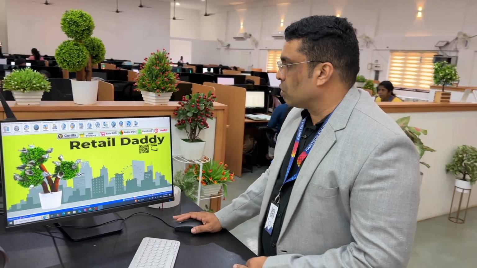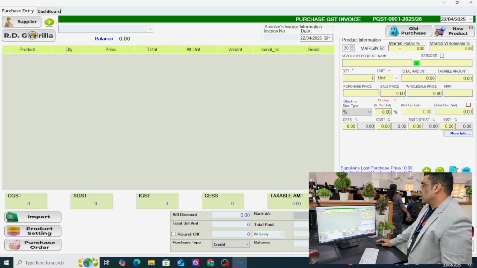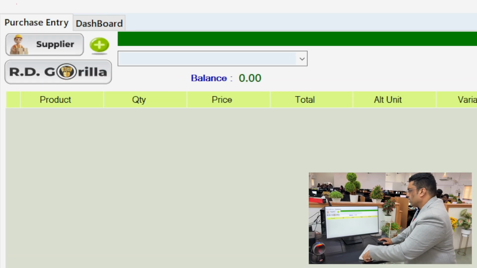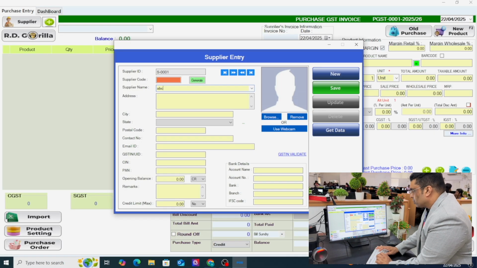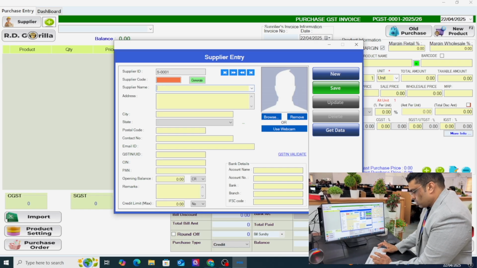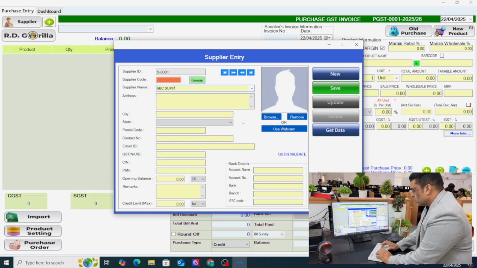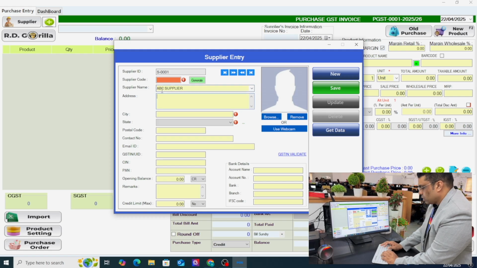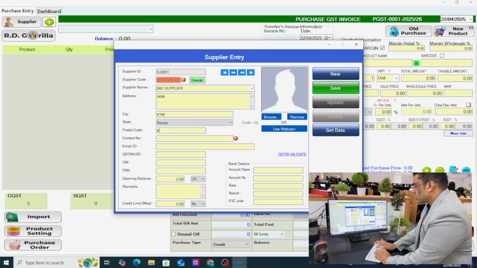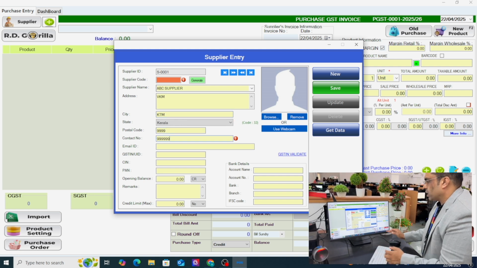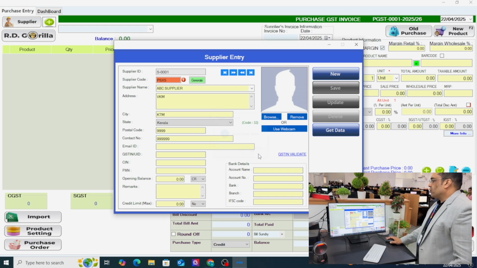Close it and go to the purchase entry. Add any supplier. For example, click on the plus button. You can add any supplier, ABC supplier. Supplier name, that's it. Kerala state, postal code, and phone number. Just put some number, and just save it. You simply added your supplier.